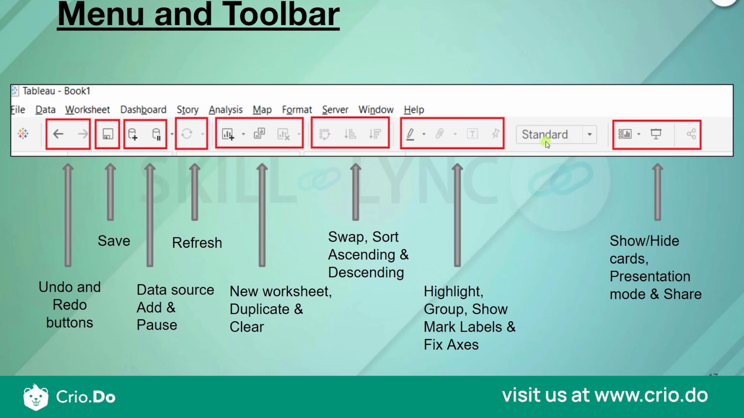This one is a standard option you get in Tableau. This is particular to the view you're building, and if you want to show a standard size, you can show the standard size, but it has options for fit width, fit height, and entire view. We will see these options whenever we're working on Tableau.